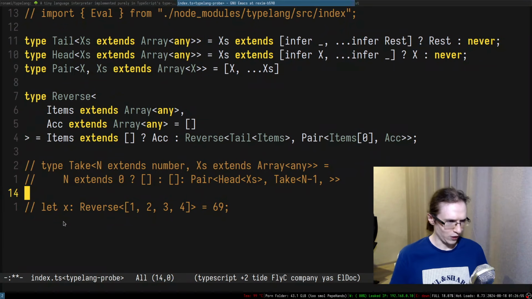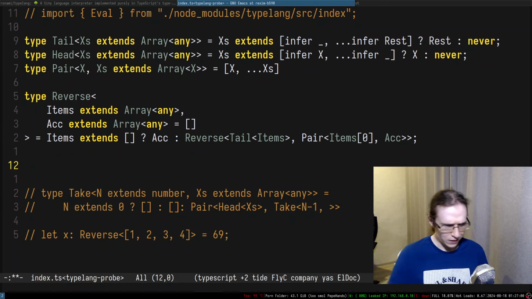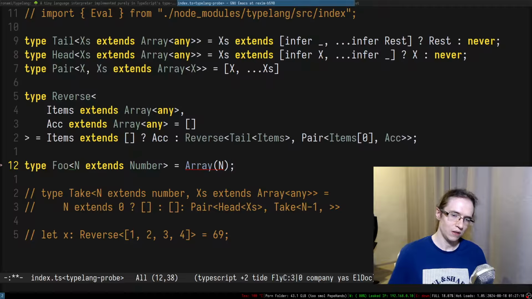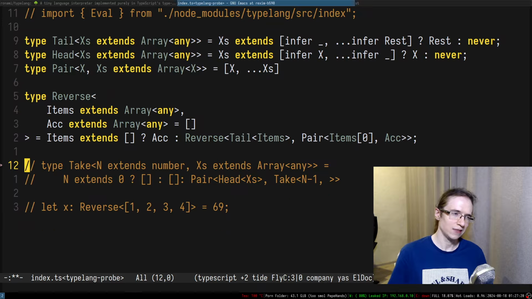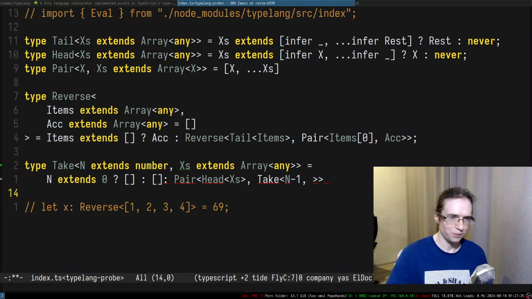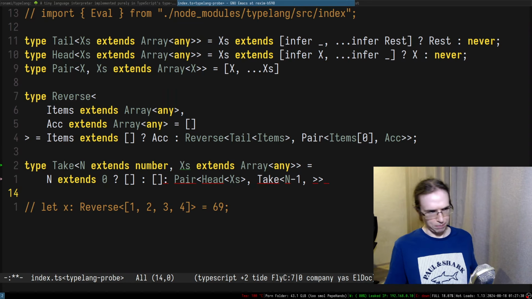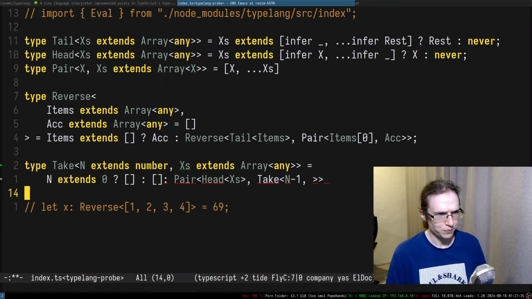Anyway, so I wonder, okay, let's actually comment that out. I can try the following thing. So Foo N extends number. Can I now do Array N? Is that one of the, yeah, you can't do that. You can't easily do that. You can recursively construct an array literal. Yeah. But maybe that doesn't really matter.